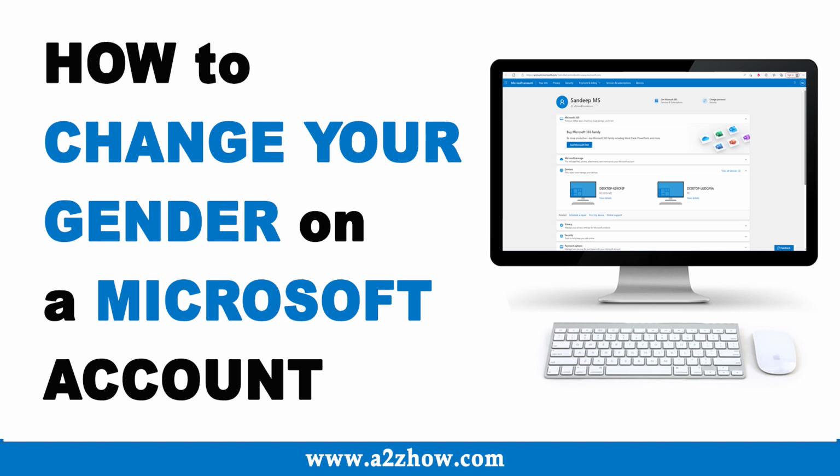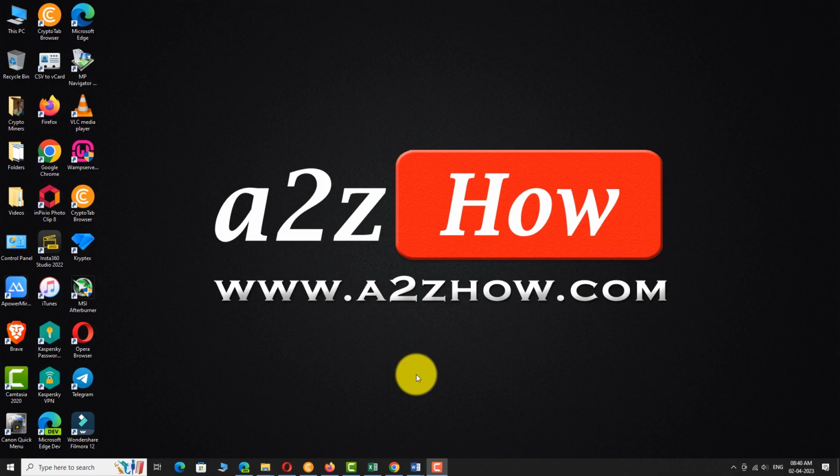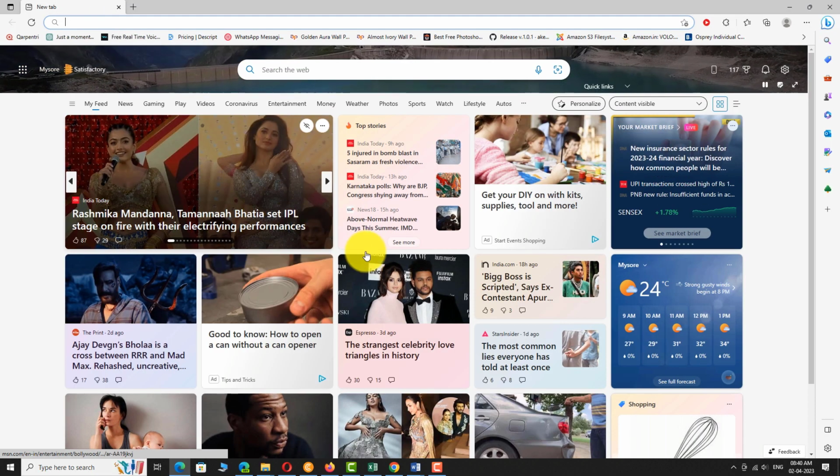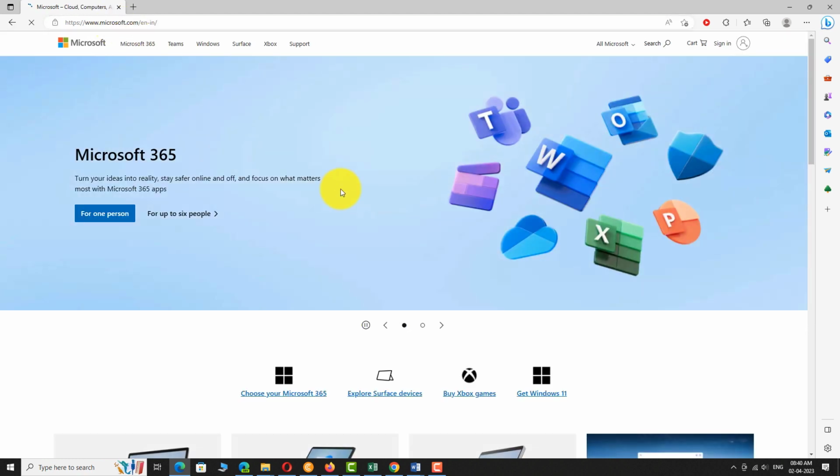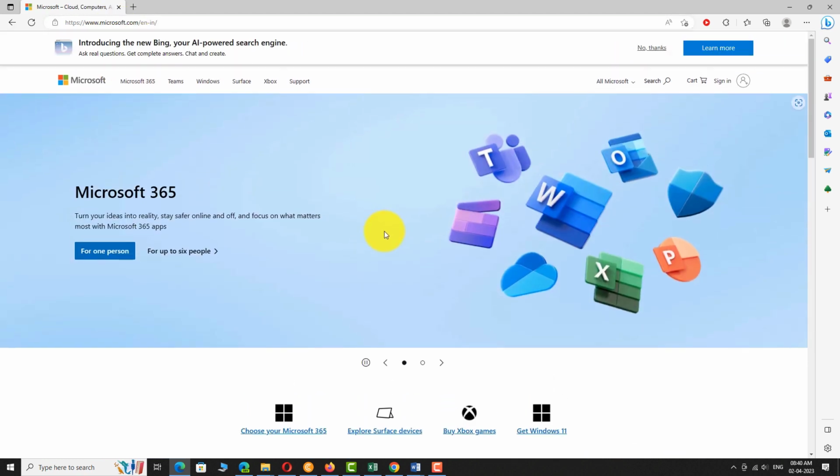How to change your gender on a Microsoft account. Open your favorite browser. Go to Microsoft.com. Click on the Sign In button at the top right corner of the page.